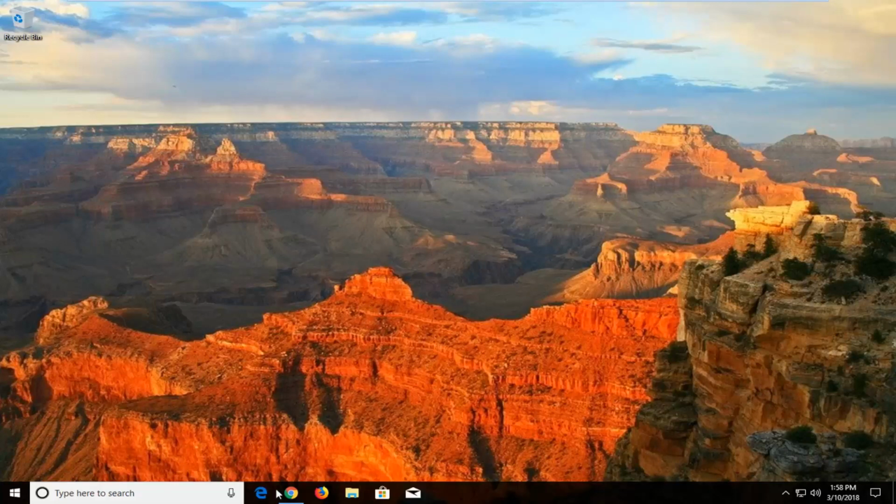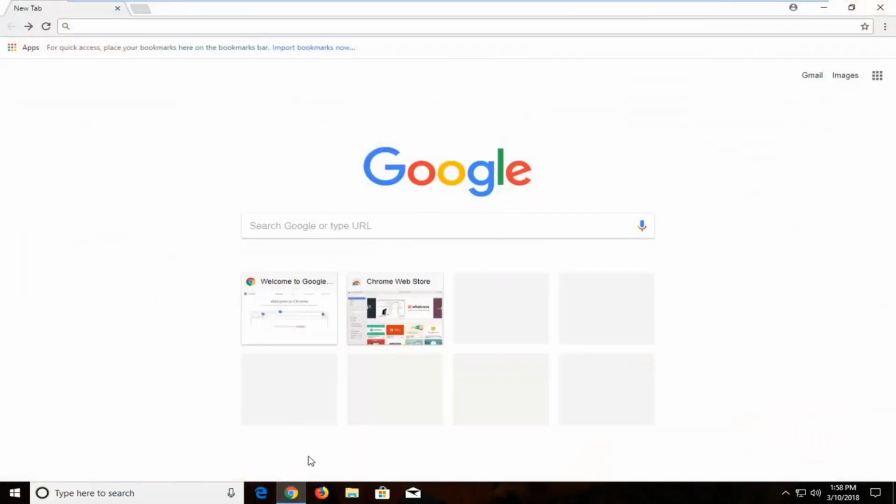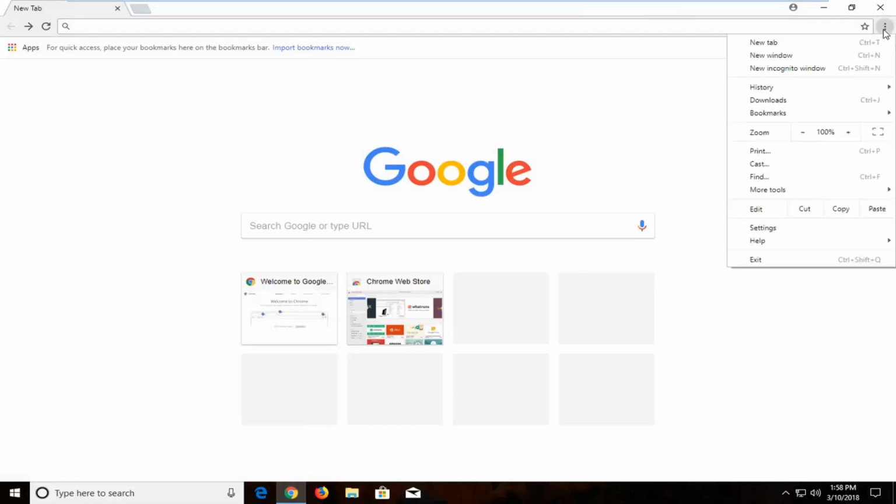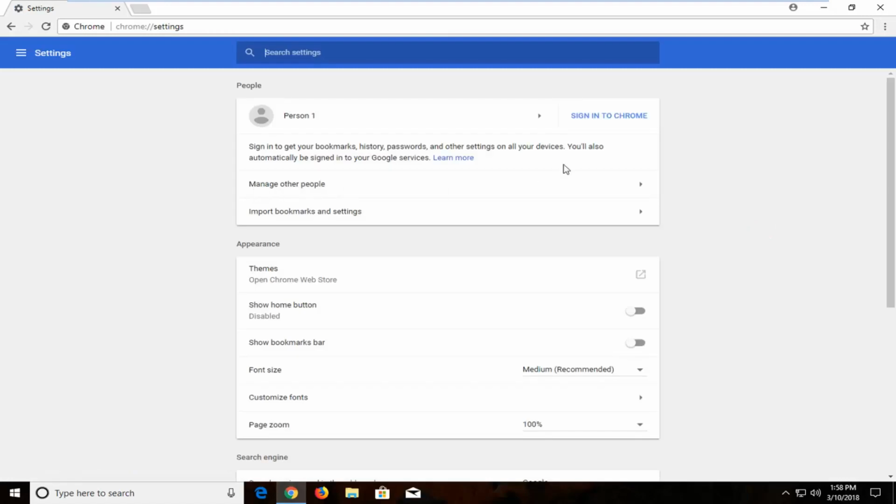So we're going to start by opening up the Google Chrome web browser. Now you want to go and navigate to the menu icon near the top right corner of your Google Chrome web browser. Just left click on it. Now the third option from the bottom should be settings. So you want to left click on the third option from the bottom. And if you did it correctly, you should come to a screen that looks like this.